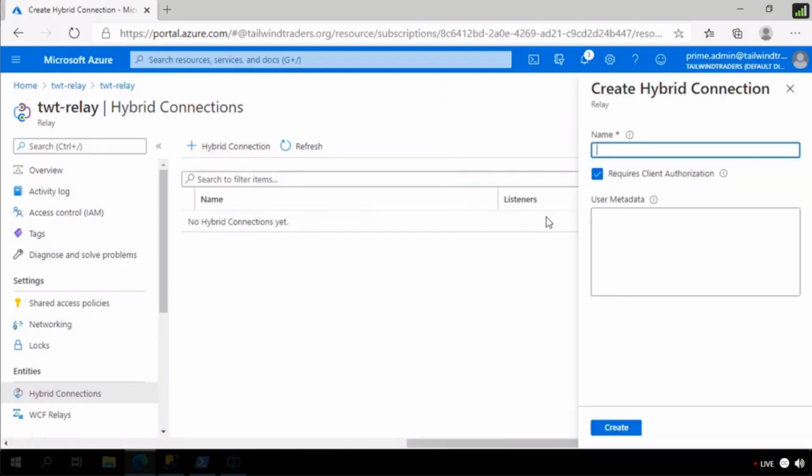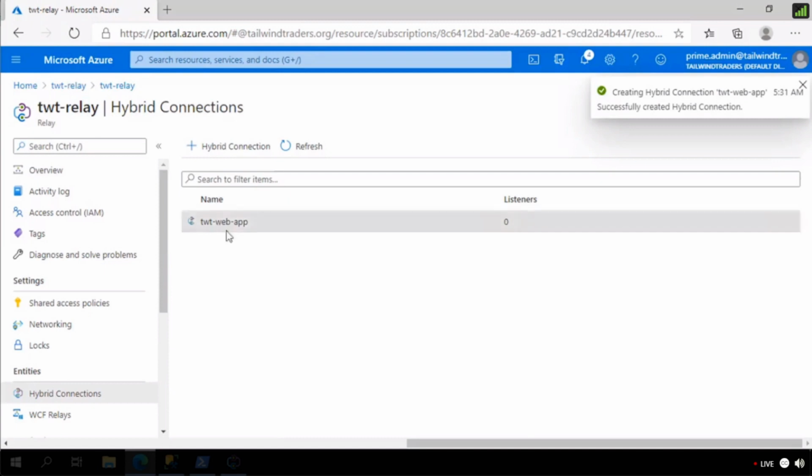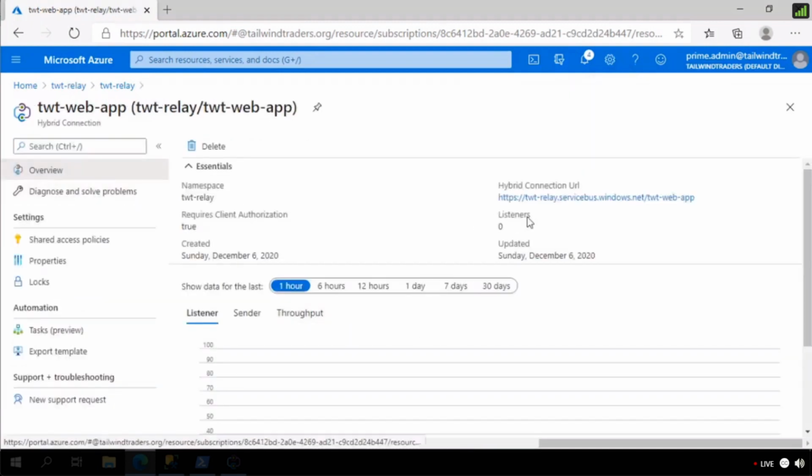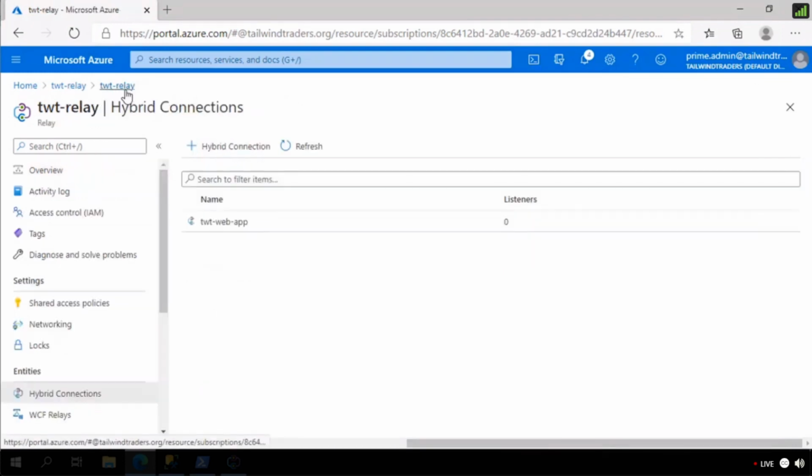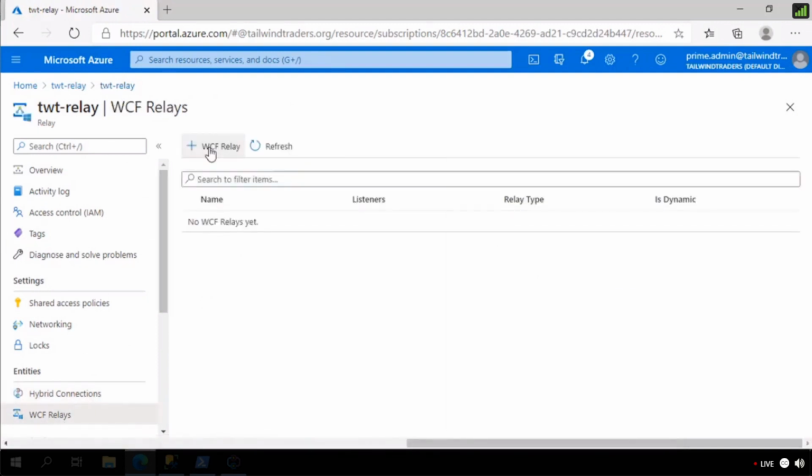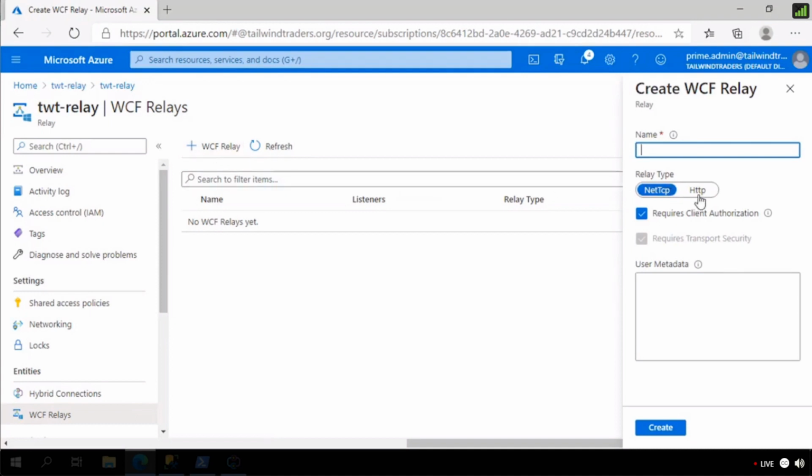All I need to do is provide it with a name and select whether or not it requires client authorization. I'll be able to connect to these later with my application. So we can see that we've got TWT Web App, and there I can see the hybrid connection URL that is used when using that relay. I can select WCF relays. I can add a new WCF relay. Now, I can choose between NetTCP and HTTP in the relay type. And the one that you will choose will depend on how your WCF application is actually configured.